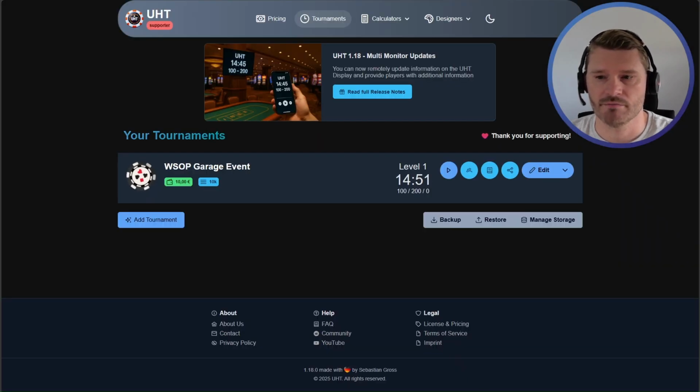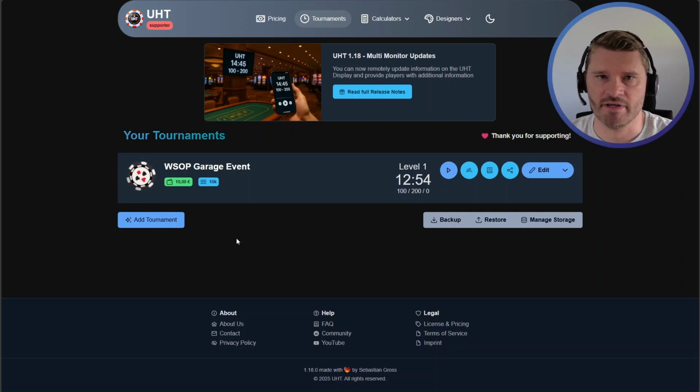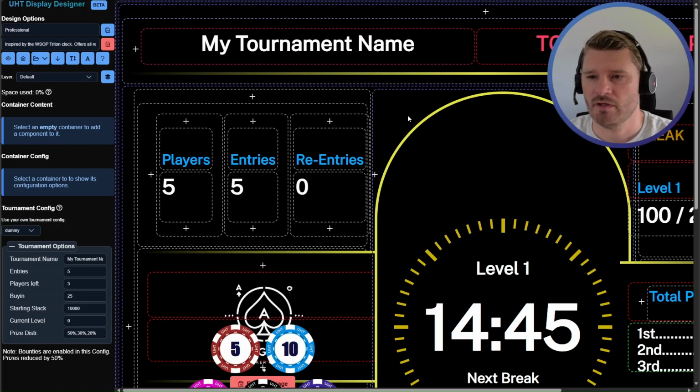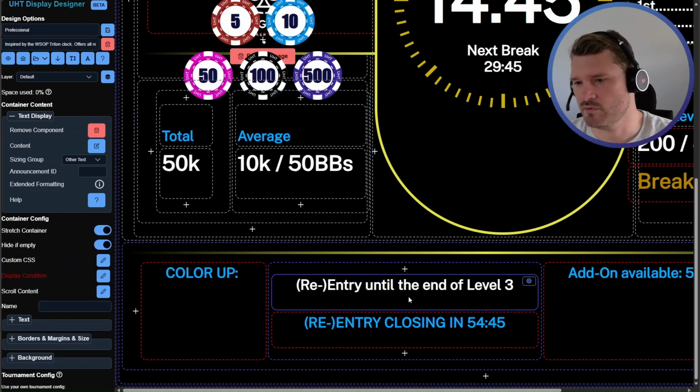Let's see how. Okay, so the first thing we need to do is to somehow tell UHD which parts of your design allow displaying additional or updated information. And for this, we're gonna have to check out our display designer. Let's open it up. And you can see here we already loaded the correct display. And now we need to choose where we want to display our additional information.